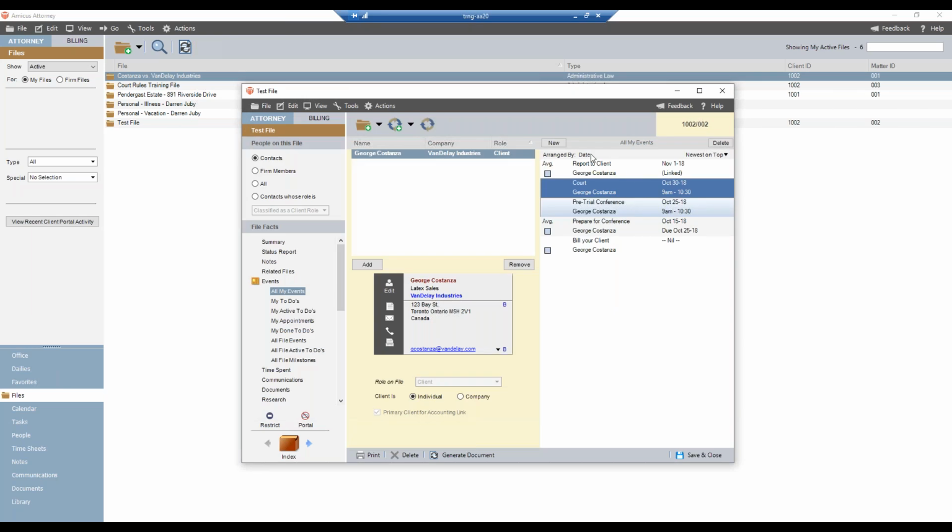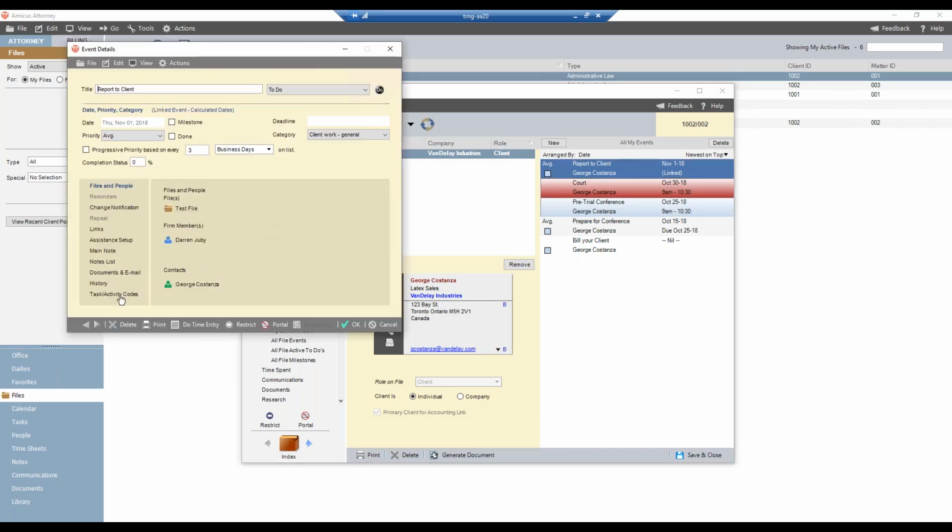Okay, so there is our events. We've just applied the precedent. This one in particular, the report to client, is the one that I had edited, and I want you guys to note that this time, look at that, we're seeing a task activity codes option there, and you'll see that those are already selected. So just watch what happens when I do a time entry here.